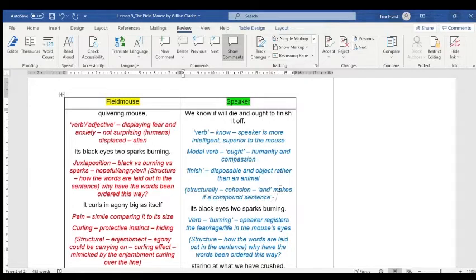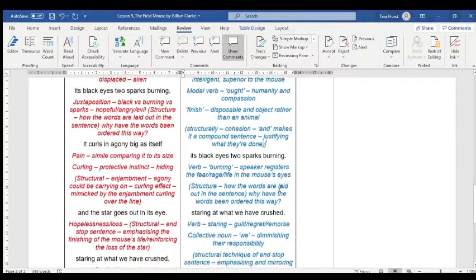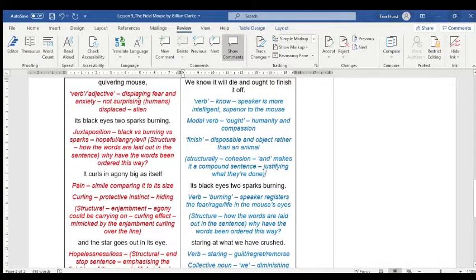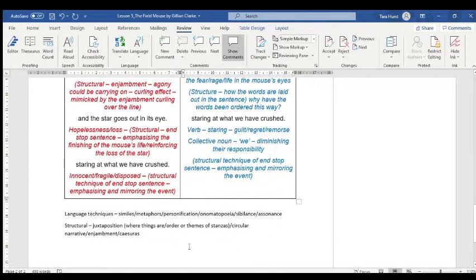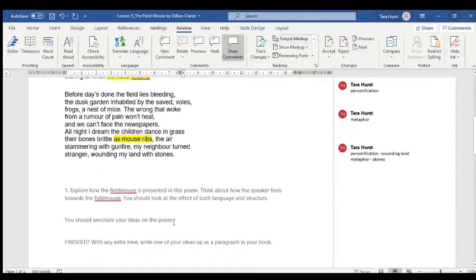And the purpose of that is because they are justifying what they're doing. They're trying to add that bit of information to make the reader think, oh, it's okay. So I've added a few structural techniques. We've got our language techniques where we've got the terminology here. So we've got both of those. So we've done question one and we've annotated our poem.